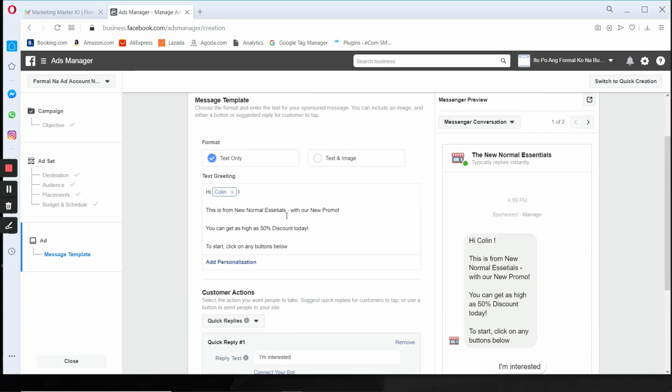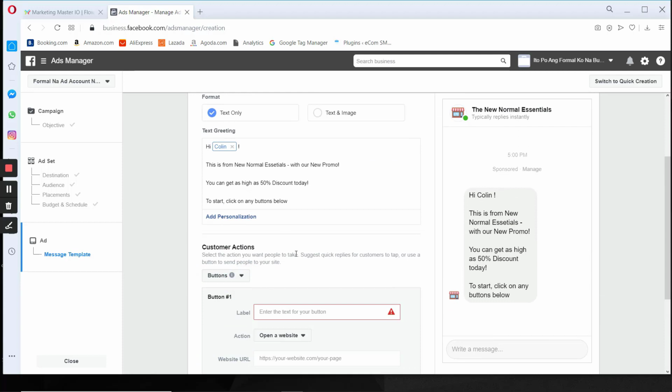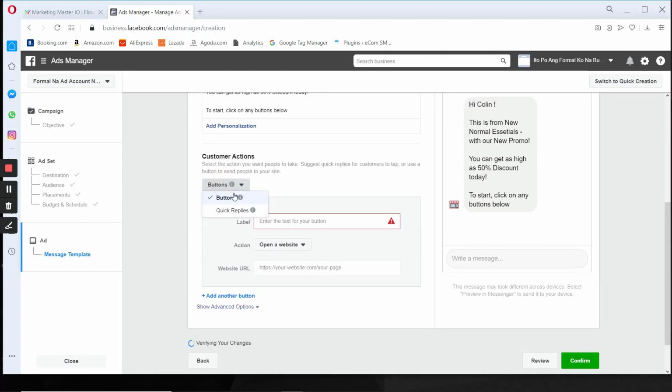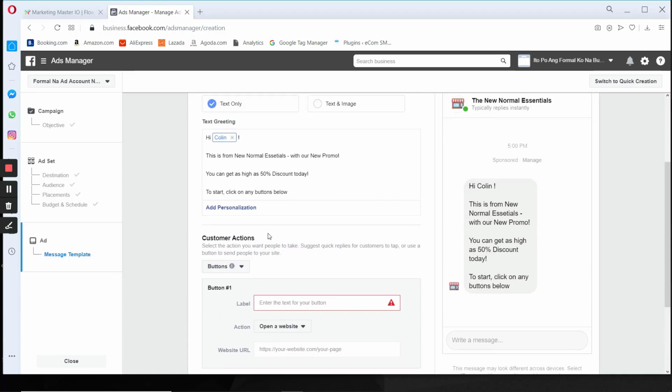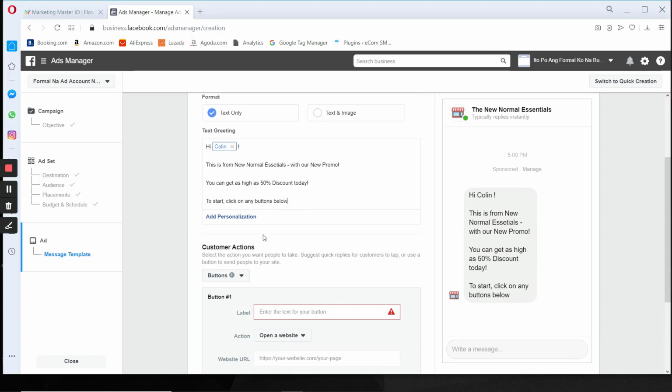So on this example, we are going to use buttons. So you can use quick replies or buttons, but in this case, let's just use buttons. All right.